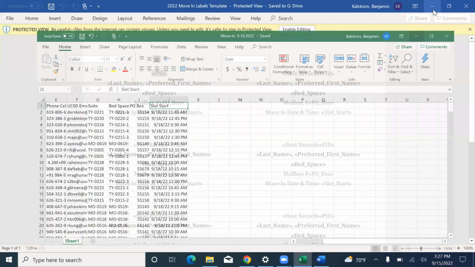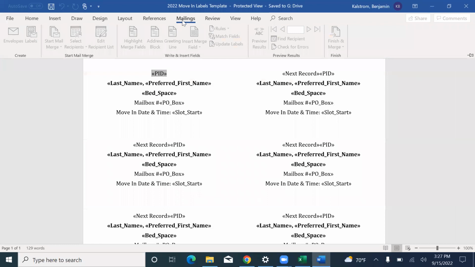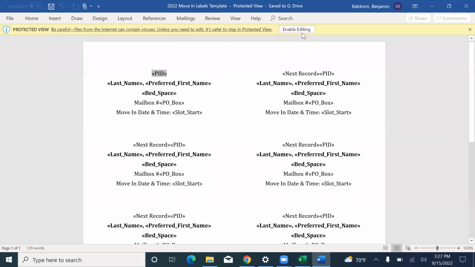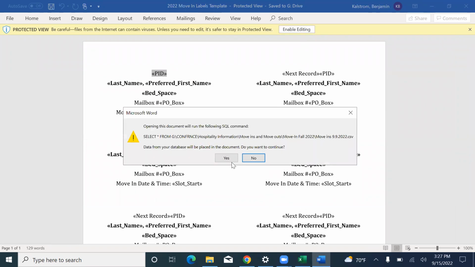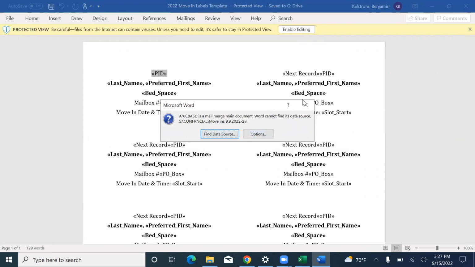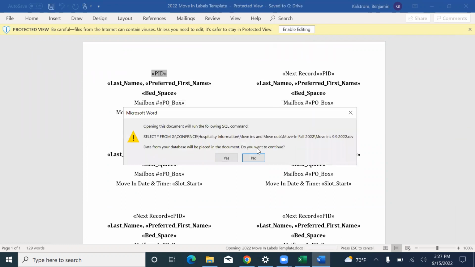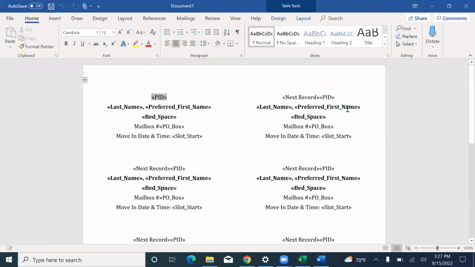So now comes the mail merging. Once we do the mail merging, we're going to copy this. Oh, with enable editing, sorry. Enable editing. I'm not too sure what this is. I usually just X out of it, because I'm not too sure what that means.